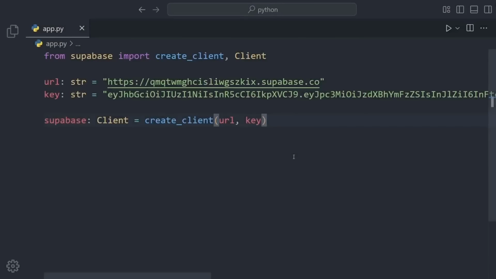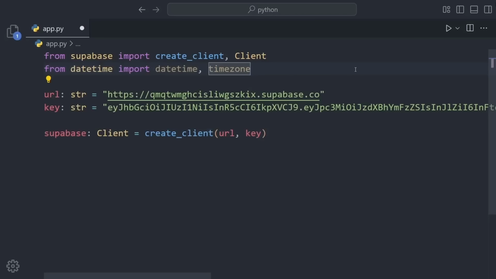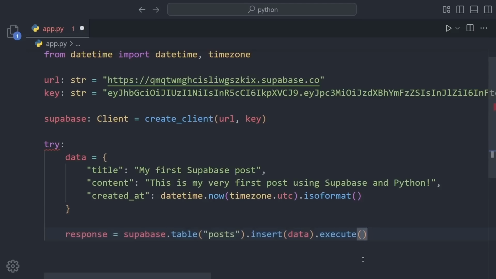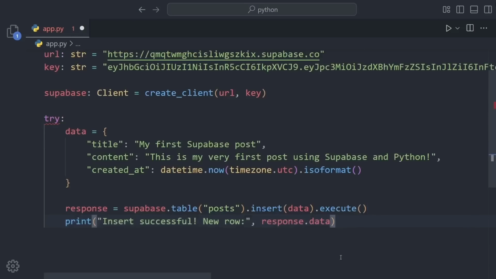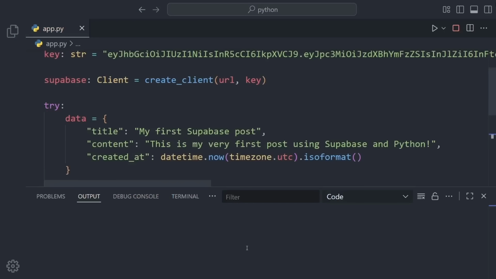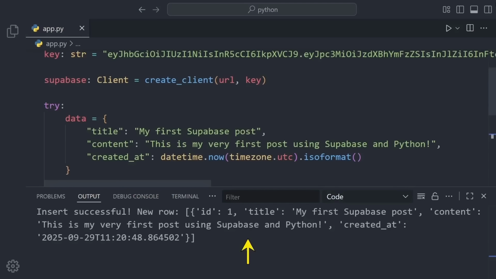All right, our connection is working perfectly, so now let's move on and actually add some data into our table. We're importing datetime, then creating a little dictionary with 3 fields, a title, some content, and the created at column, which takes the current time in UTC. After that, we use the Supabase client to insert this data into the post table. If it works, we'll see the new row printed out, and if something goes wrong, we'll see an error message. Okay, let's run it and see what happens. And success! We've just inserted our very first post into the Supabase database directly from Python.